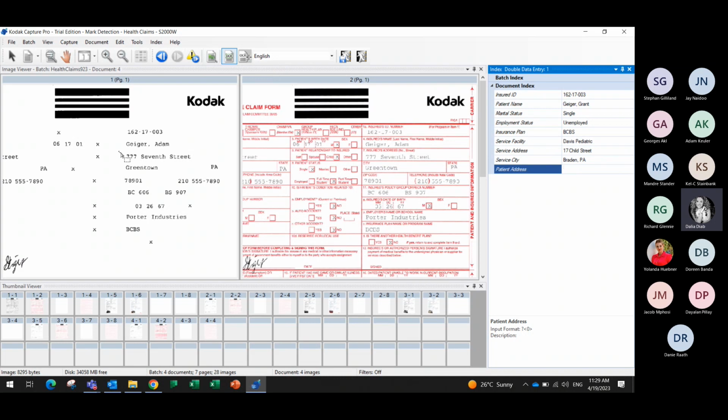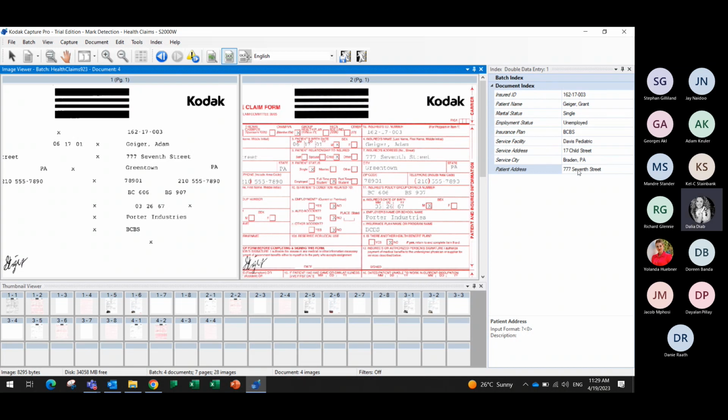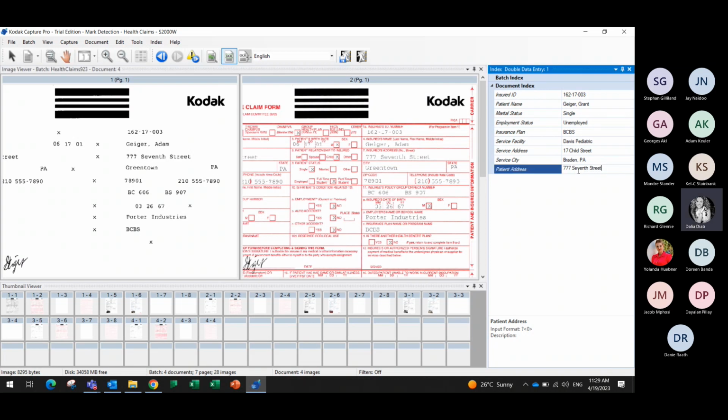So let's say this is the address that I want to extract. I just draw this zone and I automatically get the text over here. Let's say I need to get some text from more than one zone, from more than one location. There's this one-click OCR, which allows me to choose the word that I want to extract.